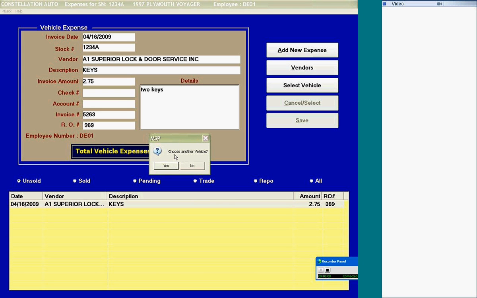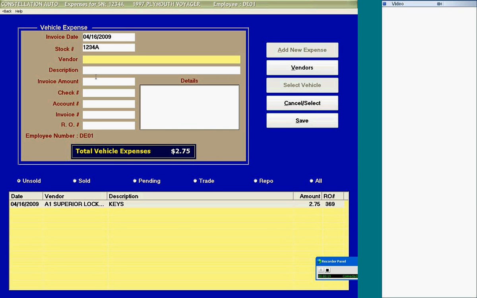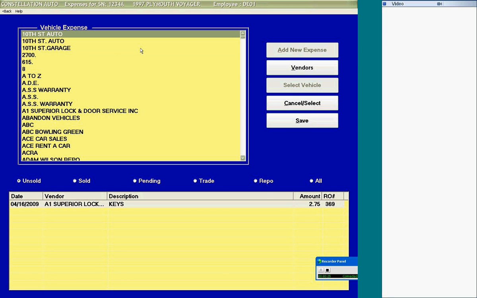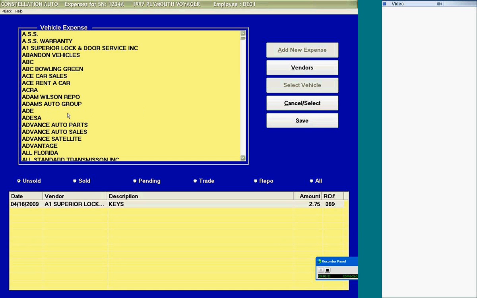Now MSP asks, would you like to choose another vehicle? We're actually going to add another expense to the same vehicle. If it was another vehicle, simply select Yes. So we're going to select No. Now also, we're going to add an expense from another vendor. Let's go ahead and hit our question mark button. Scroll down to the correct vendor.